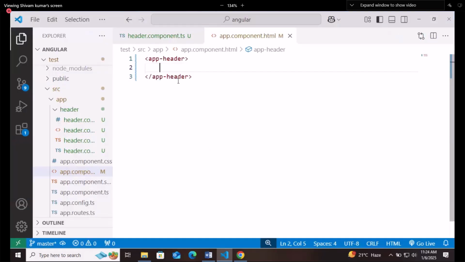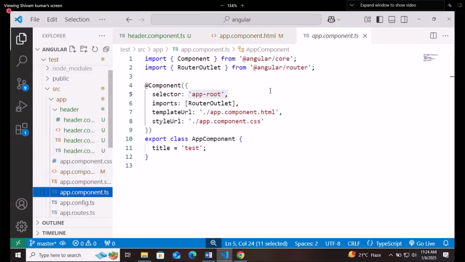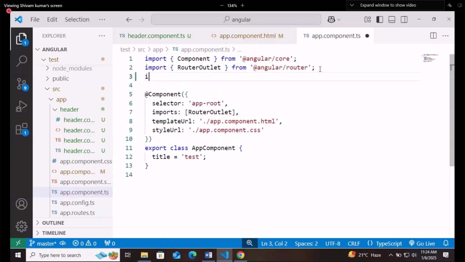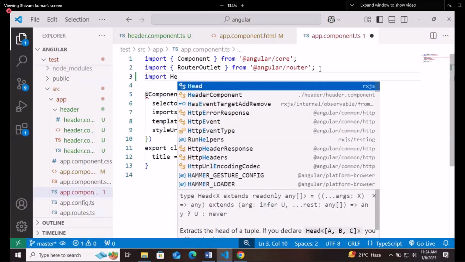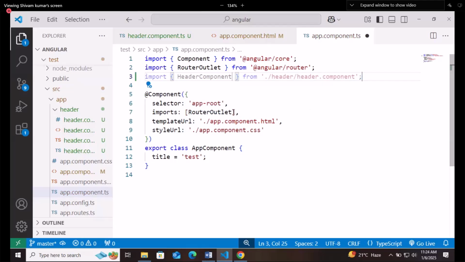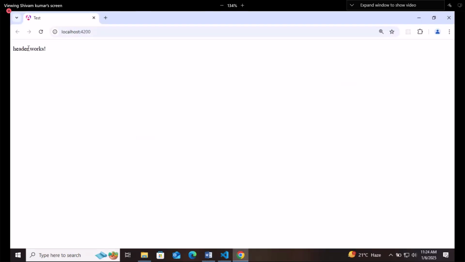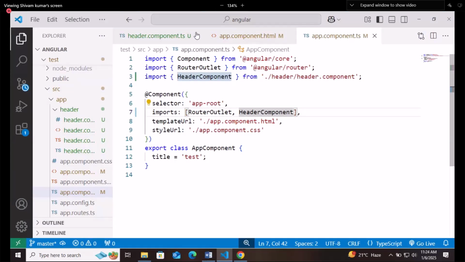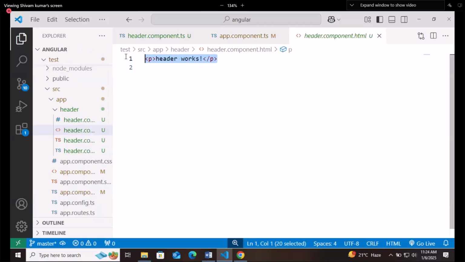It will print something like this, that header works. We have to import it in the TypeScript file, right? So import header component, and here also you need to use it. So it is saying that header works. Now the question is from where this header works is coming. It is coming from the header's HTML file because there a paragraph is written.